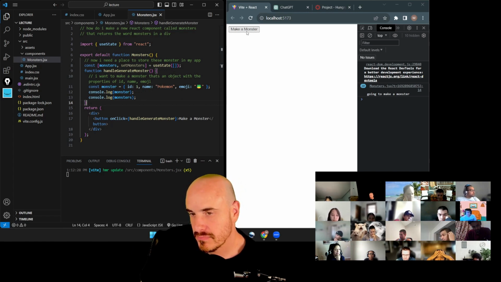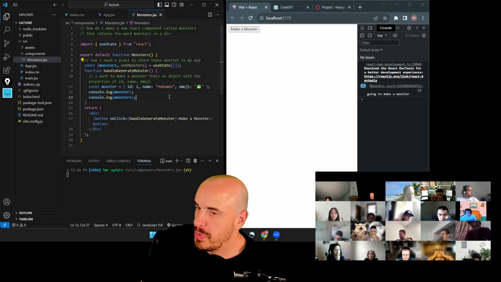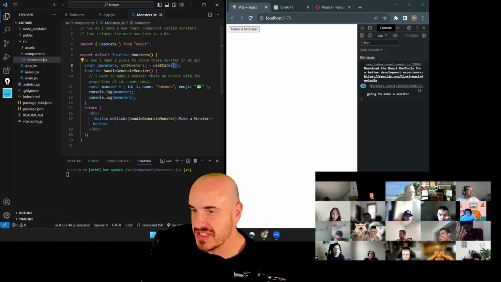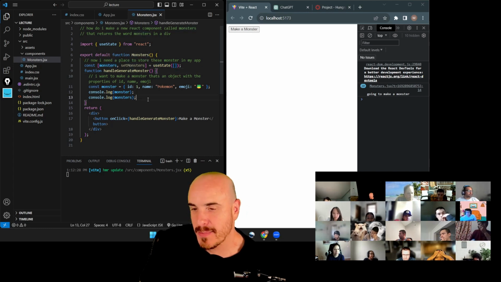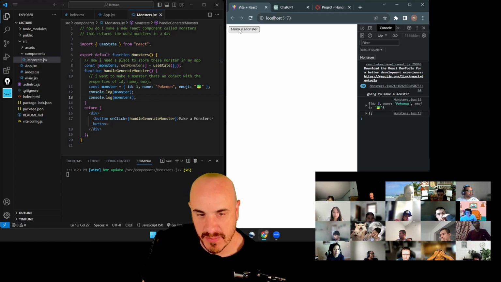It's not nothing. So Renata, what is the value of monsters initially? Empty array. Yeah. So the argument here for use state is what this value is initially. Yep. So we're going to see the object and an empty array when I click make a monster.